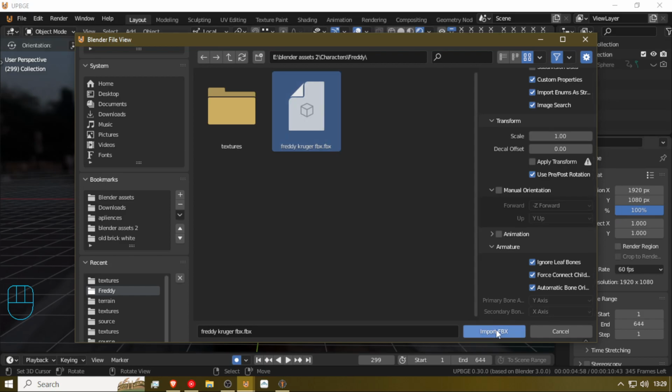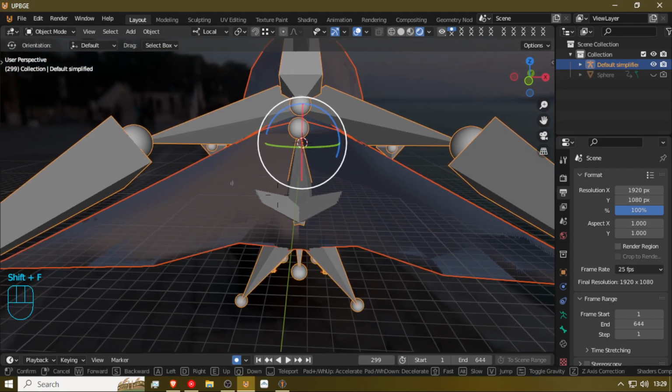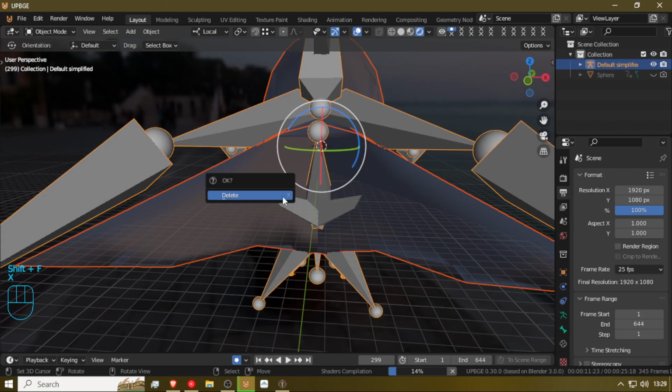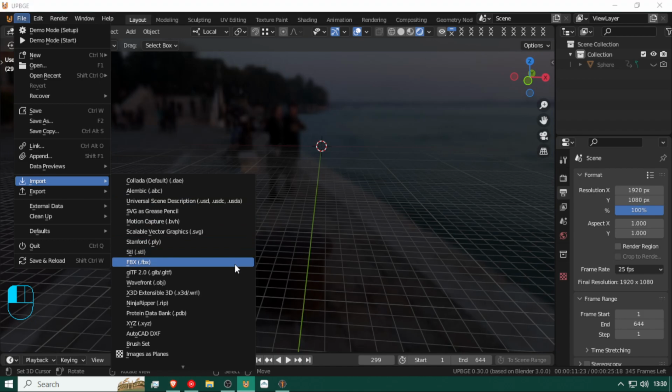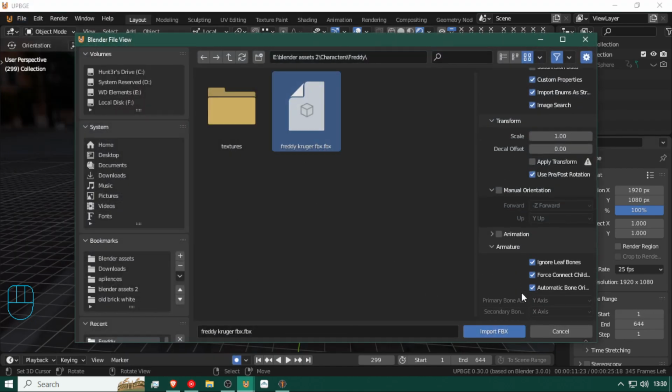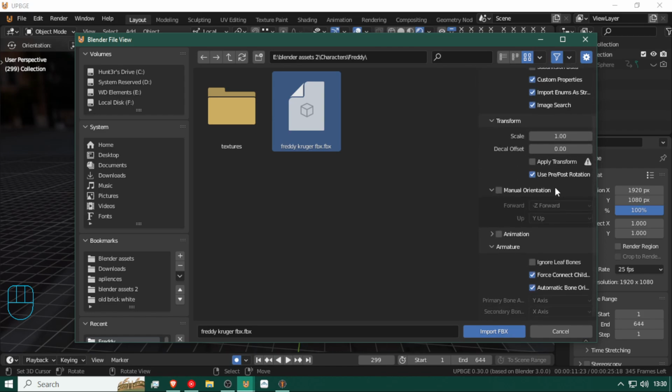So now we can actually just import this. And this messed up. I hate it when the armature does that. Oh, I forgot I said ignore leaf bones and I didn't do the bone chain. So file, import, FBX, Freddy, armature. Don't ignore the leaf bones. Use pre-rotation, manual orientation. Subdivision data. Okay, that's for the... Oh. So let's see if that works.